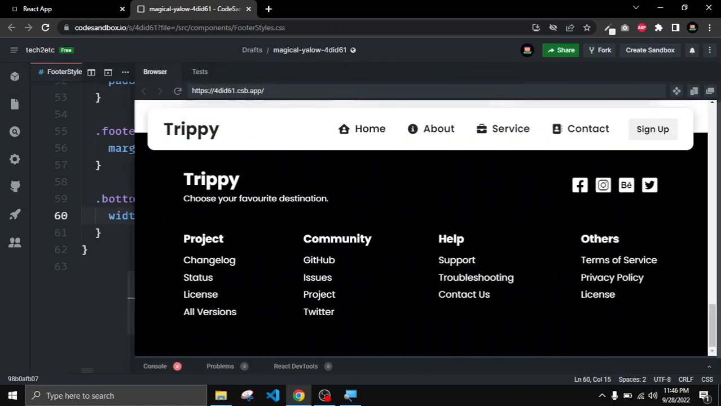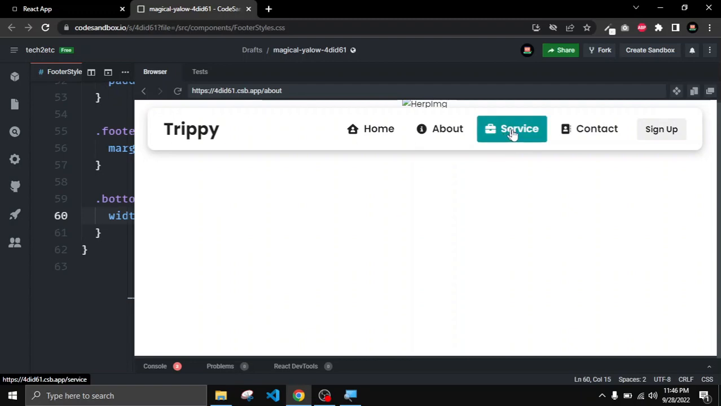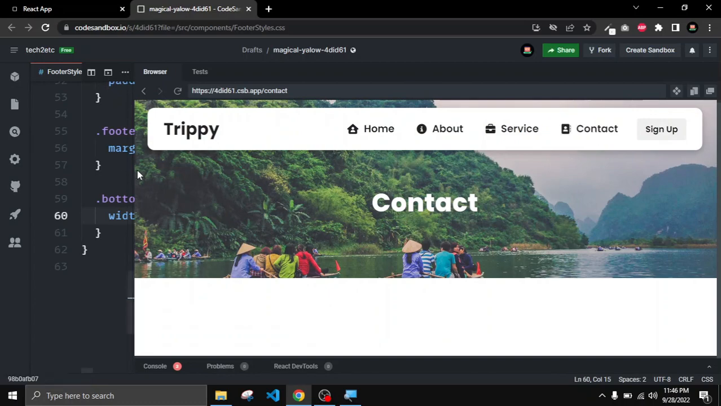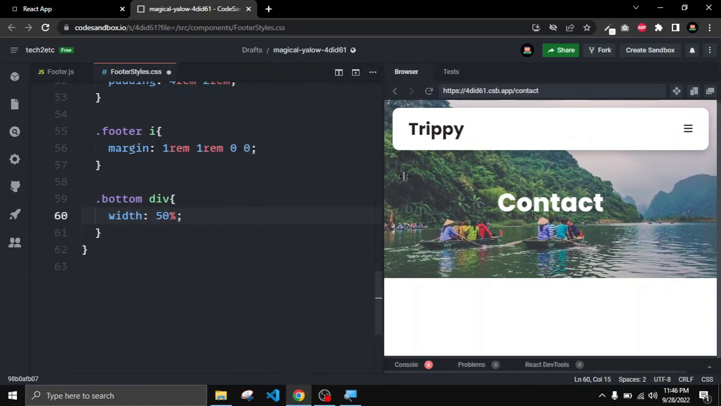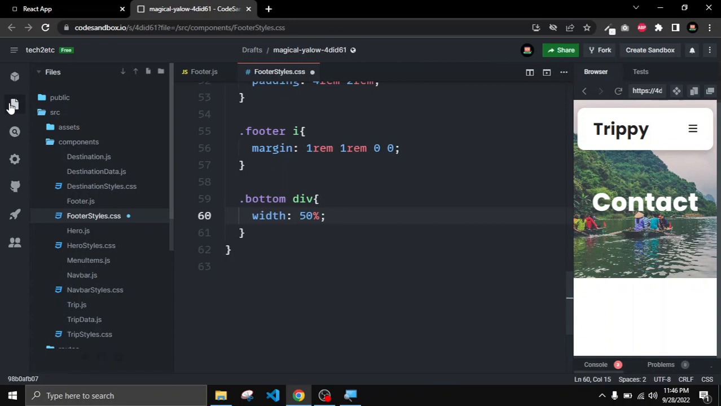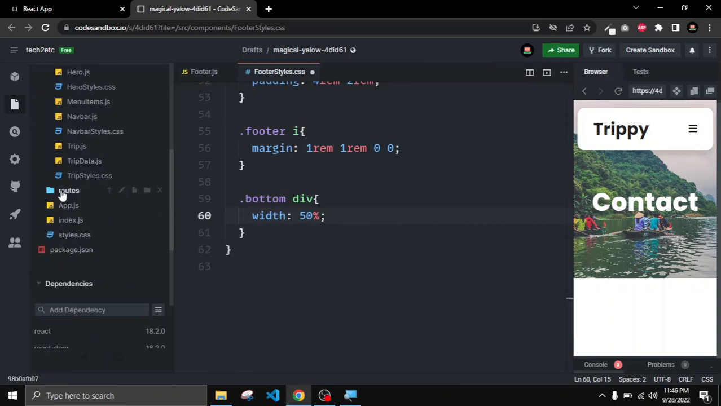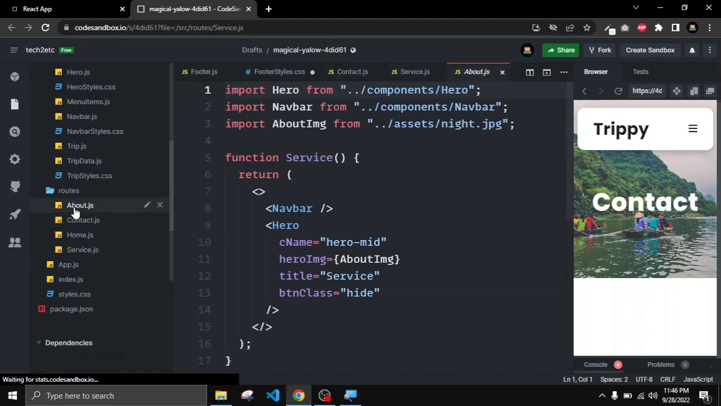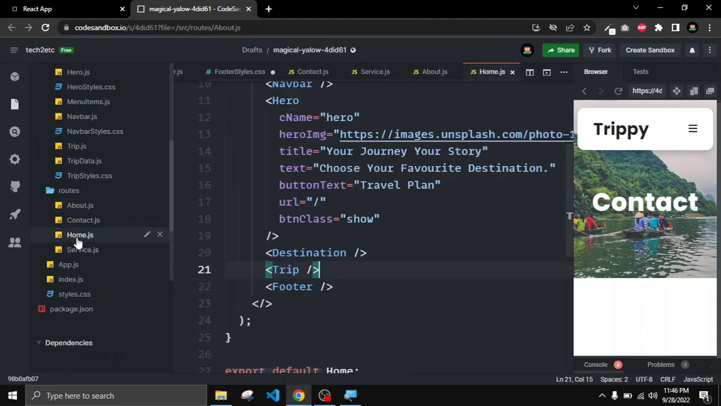Now one thing we have to do, we have to import our footer inside every other page, like inside our about page, inside our service page, and inside our contact us page. So that's why let's go inside our folder, and from here open our routes and the contact, service, and about. Open our home also. That's it.